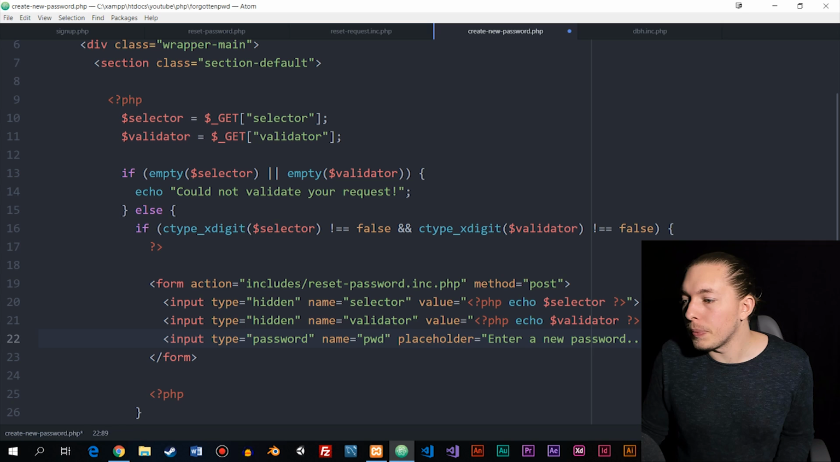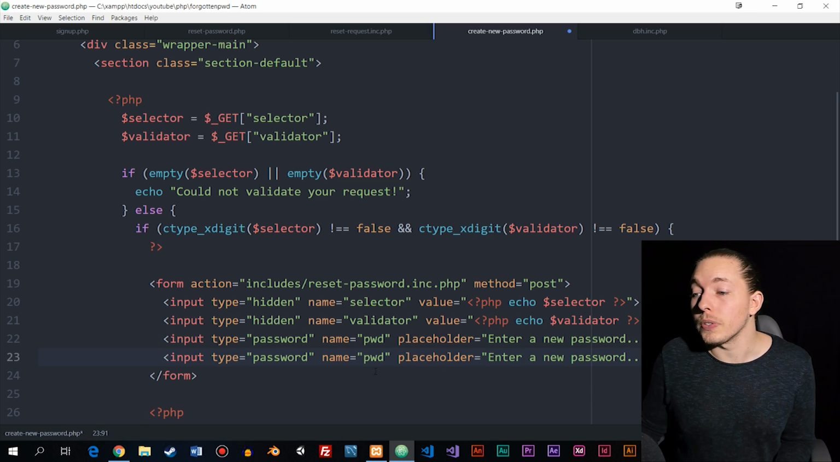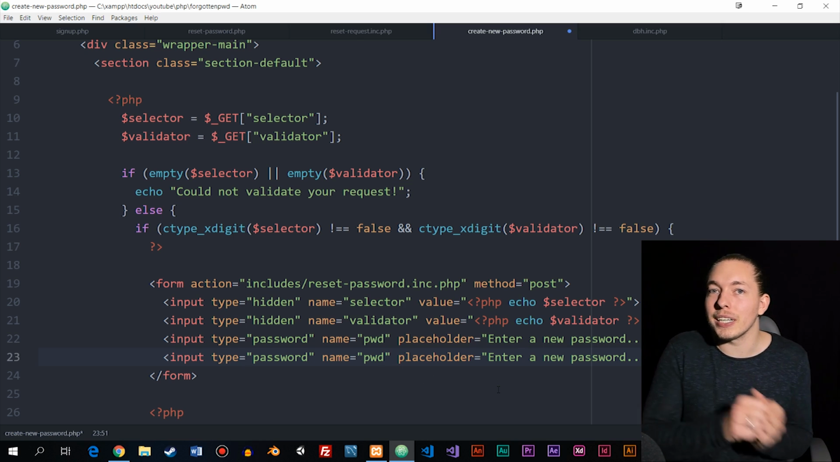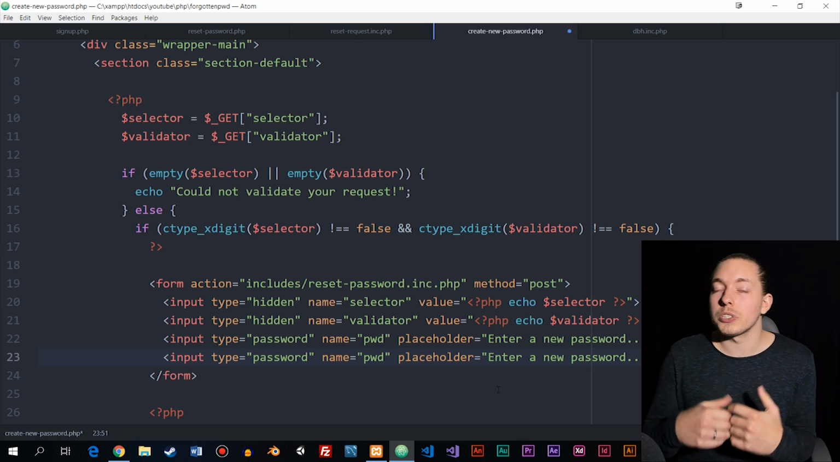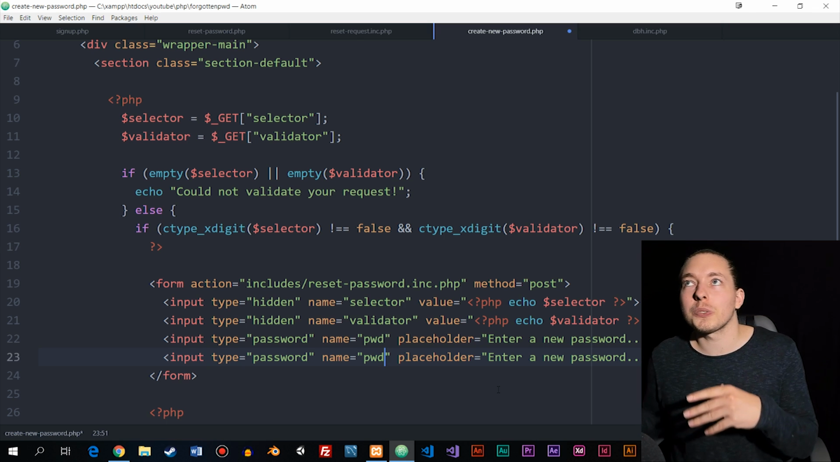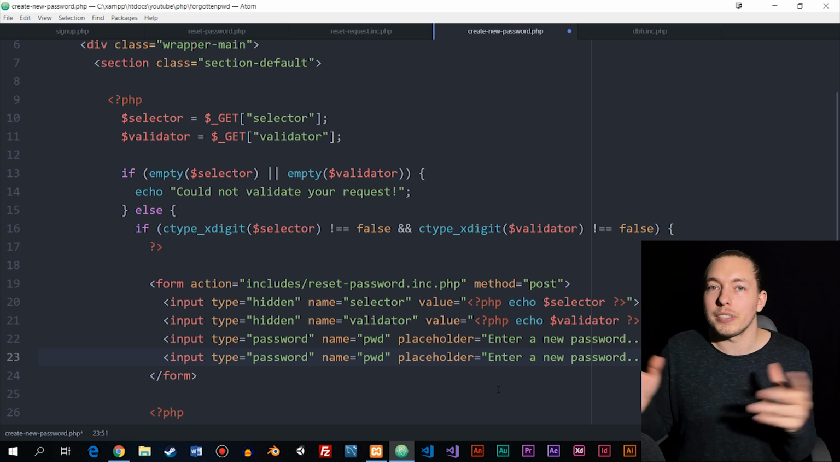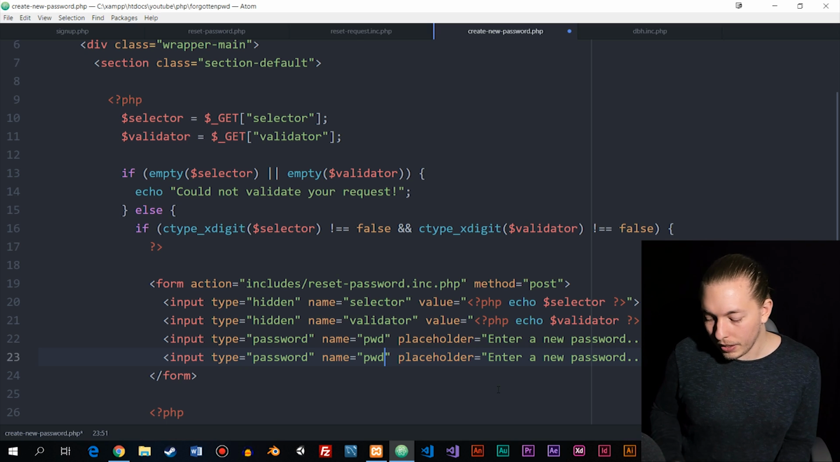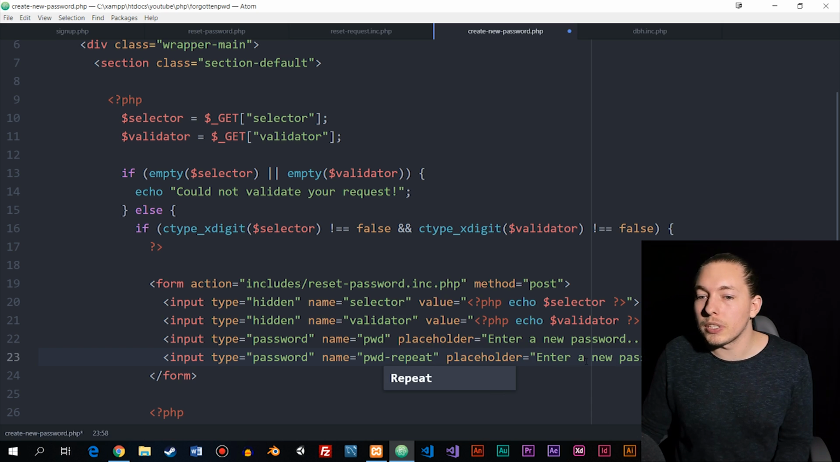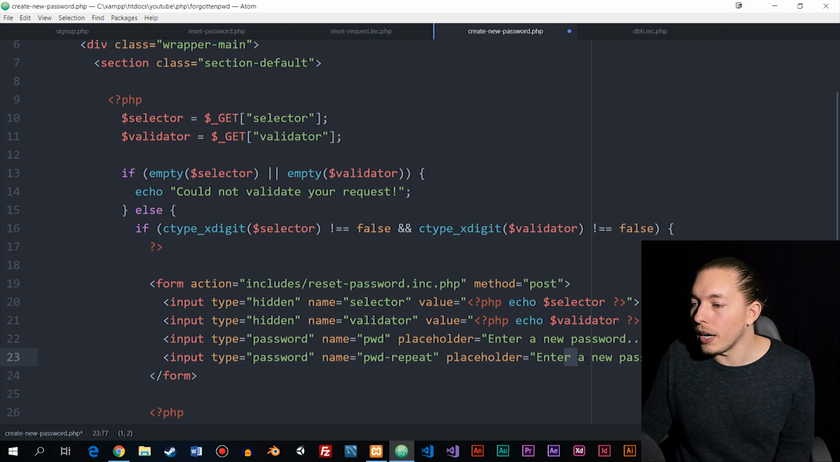And then I just want to copy paste it. And the reason I want to have two inputs for the password is because I want them to repeat the password in order to check if these two passwords were the same in the next script file. Because if they wrote something wrong and they only have one attempt, then again, they have to reset the password another time because they made a typo inside what they wrote here. So there's going to be password-repeat for the name. And the placeholder is going to be something different. So repeat new password.